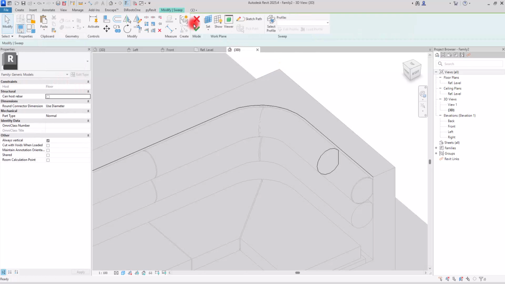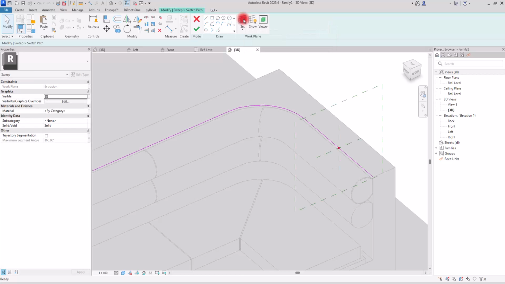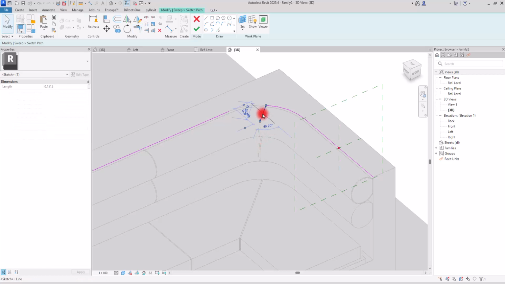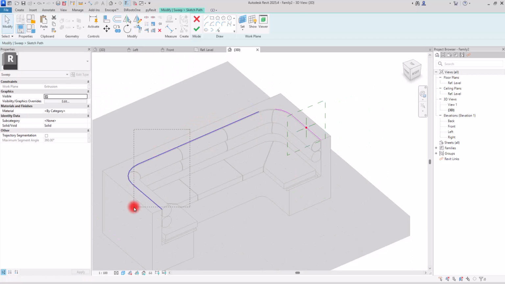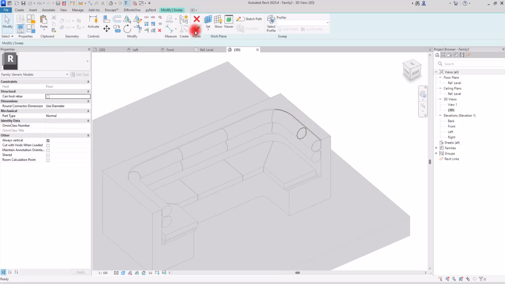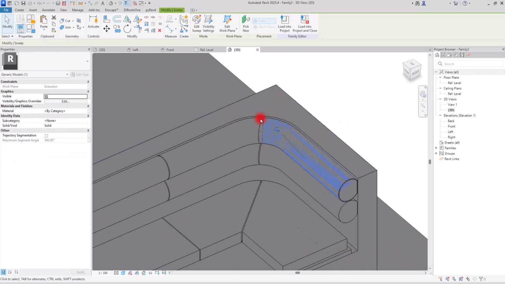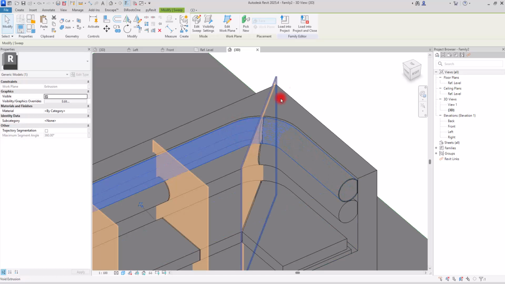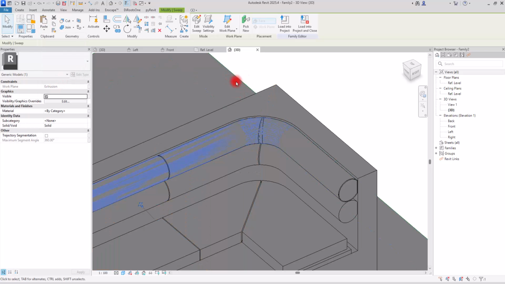Then we are going to go to edit sweep, sketch path, and we are going to select this section. Then we are going to trim these parts, delete this line, and the rest of these lines, hit finish and finish again. Okay, so this is one part. I'm going to select this duplicated section again.